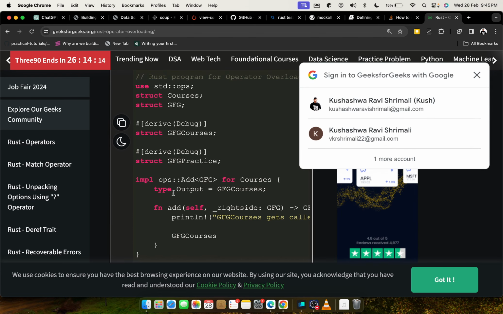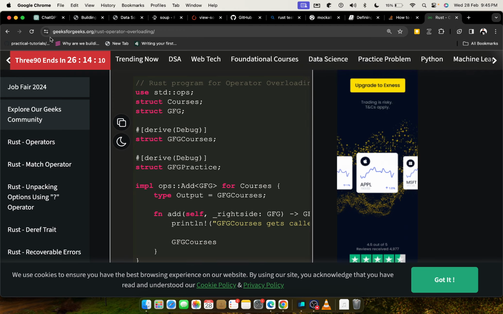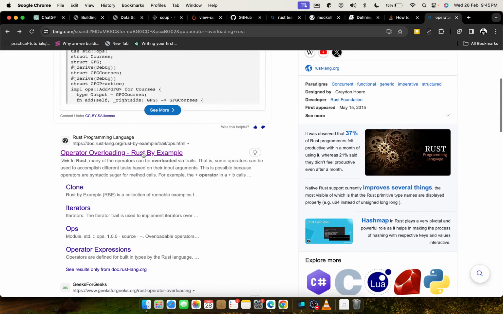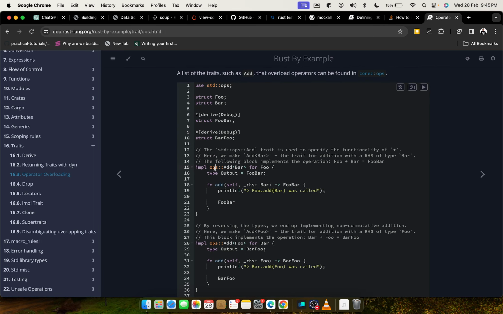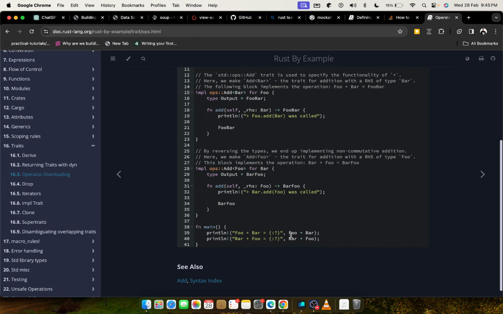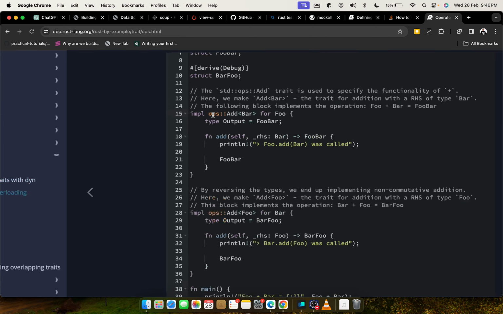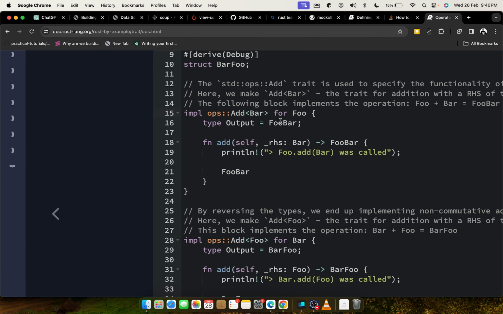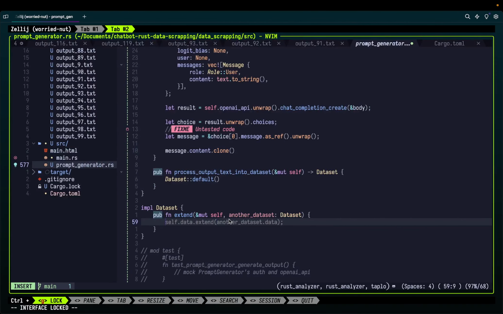Oh, you can do this. std ops. I'm at Geeks for Geeks. Come on, that's not the best website. Yeah, sorry guys, I don't want to set better examples here. This is what I would like to do eventually, but interesting. I never did operator overloading, by the way. I've done it in C++, of course, but never in Rust.